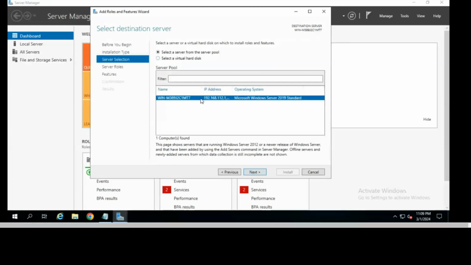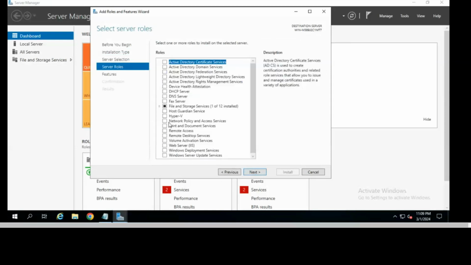This is the default server pool in which my operating system works. This is the host name, this is my IP address, this is my operating system. By default it is selected, so don't need to do anything here. Just do Next. These are the roles, right? All these roles are available in this server operating system. We have to configure Active Directory Domain Services.